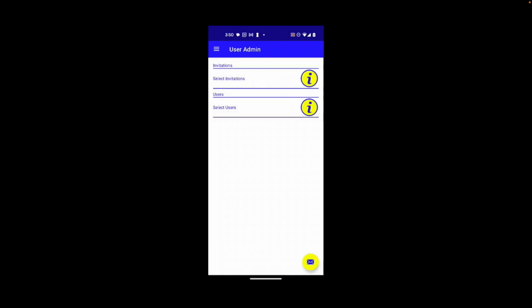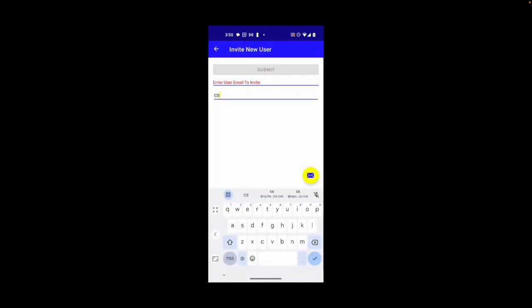This brings up the Administration menu, then click the Invitations row. You then arrive at the Unaccepted Invitations page, which, if you had any outstanding invitations, they would be listed here. To create a new invitation, click the Enter New Invitation button. The only thing you need to invite a new user is his or her email address. For demonstration, I will enter an email address that I have access to and then click the Submit button.